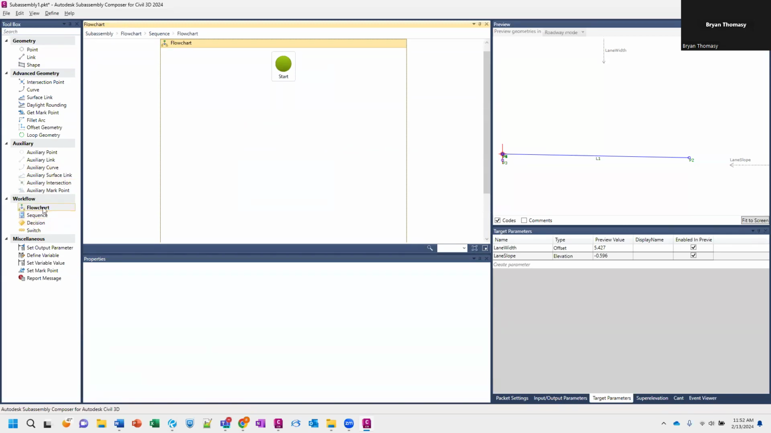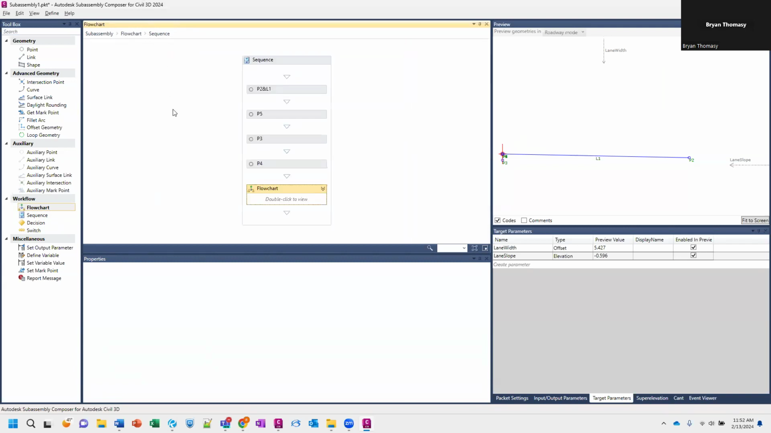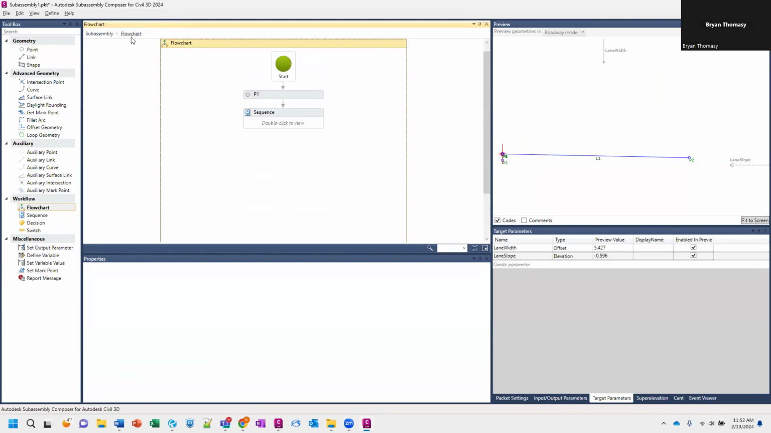I really love flowcharts, the sequence option here. And then if you need to go back up, you can see where you are in this nested hierarchy. So I can just go back up to the sequence, and then I can go back up to the primary flowchart altogether. So if you aren't using sequences, I'd highly recommend you take a look at them.